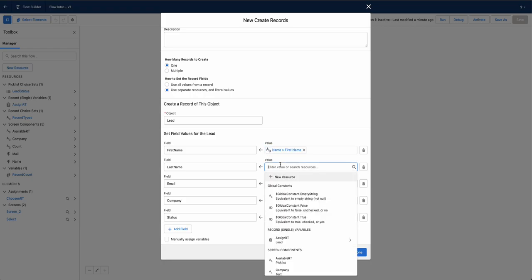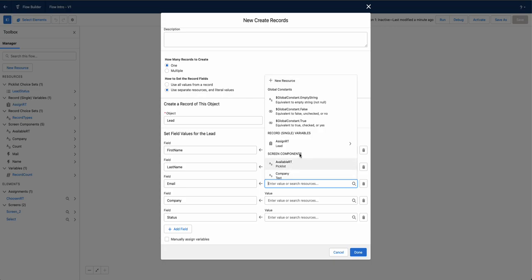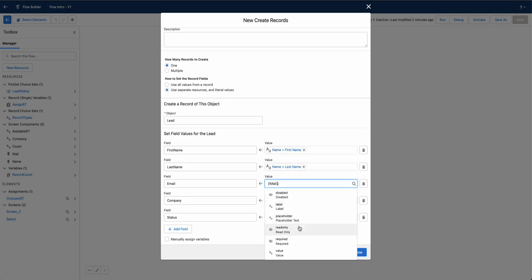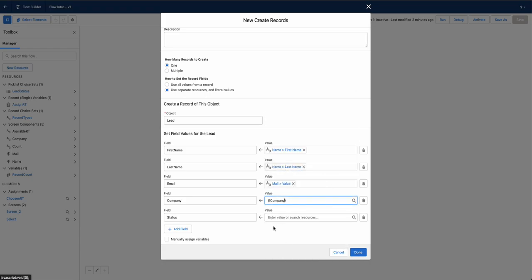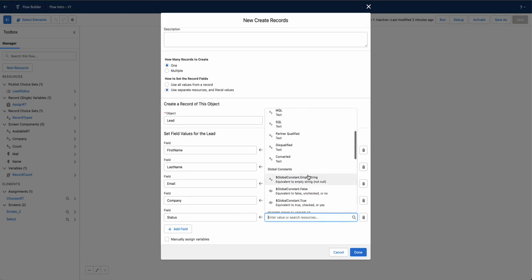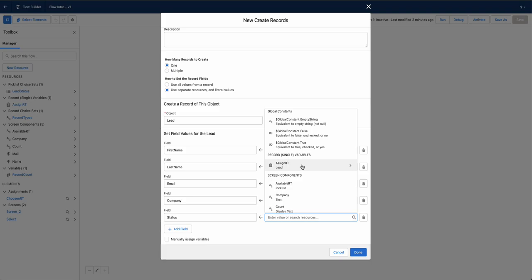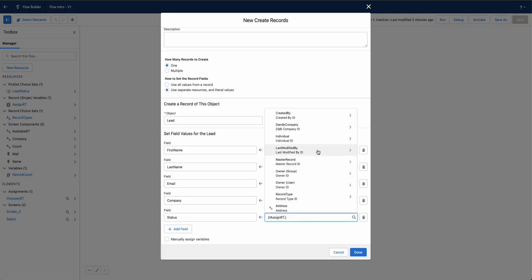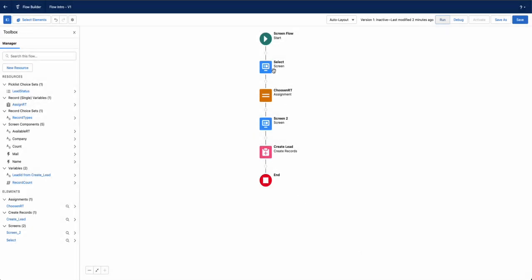So we have here first name, last name, here we got the email, just need the value here, and we have the text company. And for the status we will choose here the status out of our variable. Click on done. And what I said at the beginning, what we still have here, our record count variable, and we want every time a record is created, we want that this moves up.